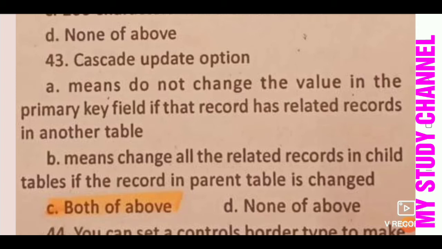Cascade update option जो है means do not change the value in the primary key field if that record has related records in another table, और दूसरा है means change all the related records in child table if the record in parent table is changed. So answer is both of above. दोनों के दोनों है. Cascade का जो meaning है दोनों के दोनों है.